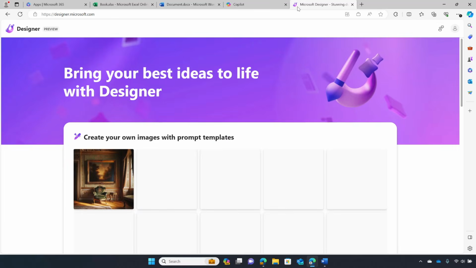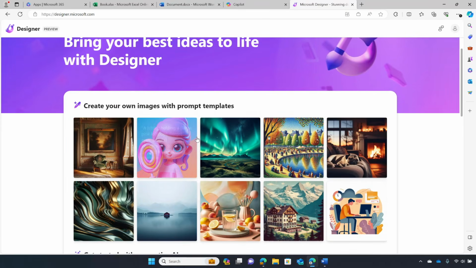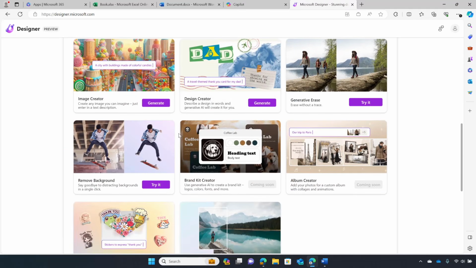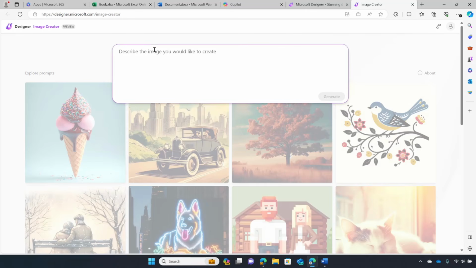So if you go to designer.microsoft.com, give that a moment to load, and sign in there with your account, then you can generate images, you can have Design Creator. It's got this generative AI, so you can add things in and remove things. You can remove the background from images. So if I try this out with the Image Creator and go on to generate an image, that problem where you can't find an image that you really want, you can just describe what you want.